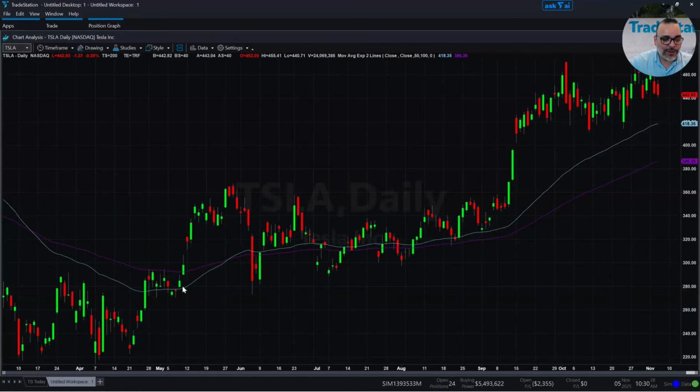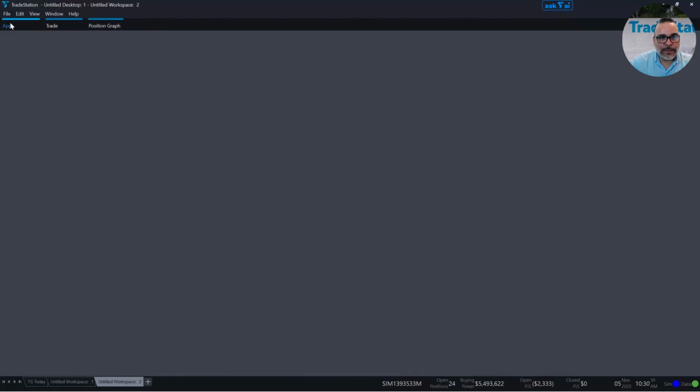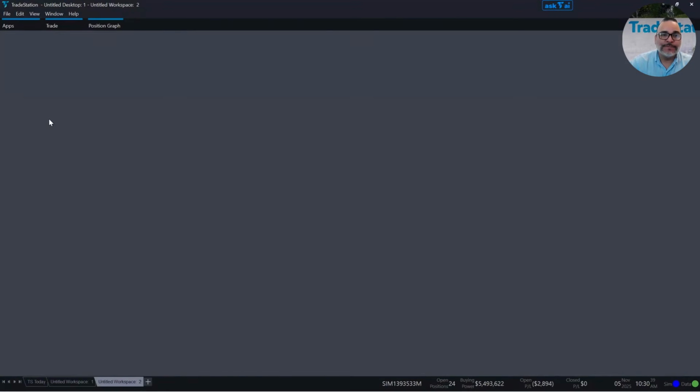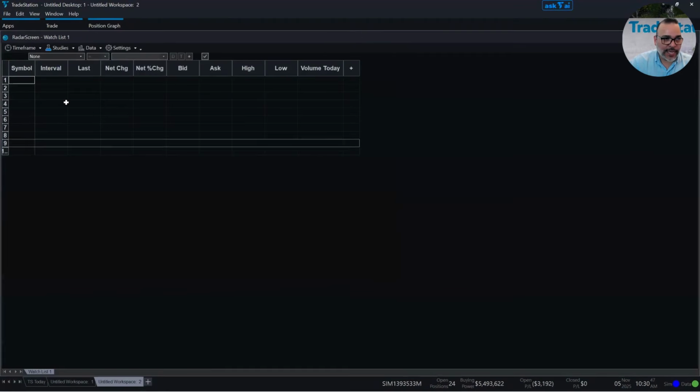I'm going to open up a new workspace, and I'm going to open up a radar screen window. Radar screen starts off as a regular watch list, and you can enter symbols one by one if you want to. Let me open up radar screen here. All right, let me resize it. And you can see that it has rows, so I can enter symbols.